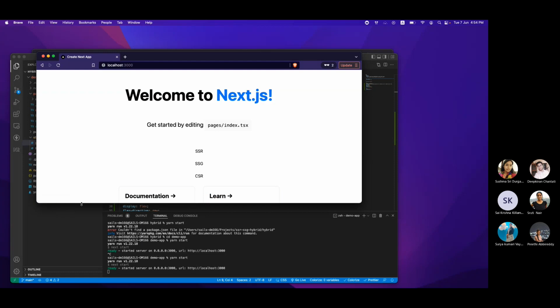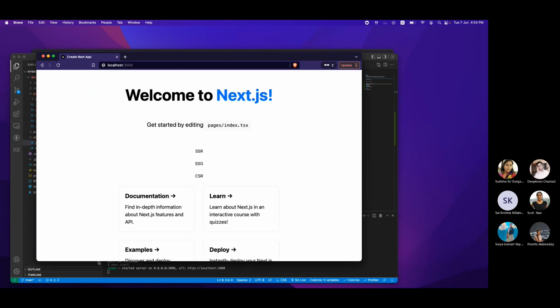My plan was to go through how I am creating this web application and all those things, but I think we don't have much time. So I'll just take you through the code flow, how the code is flowing.